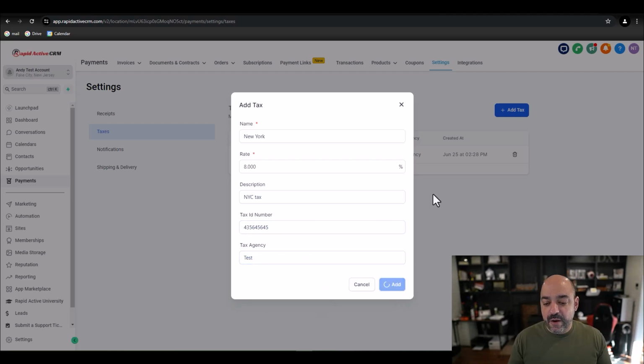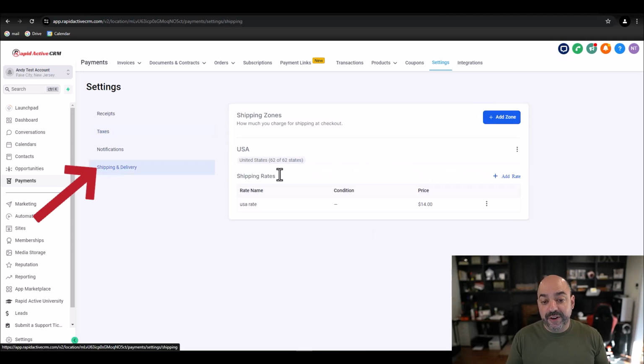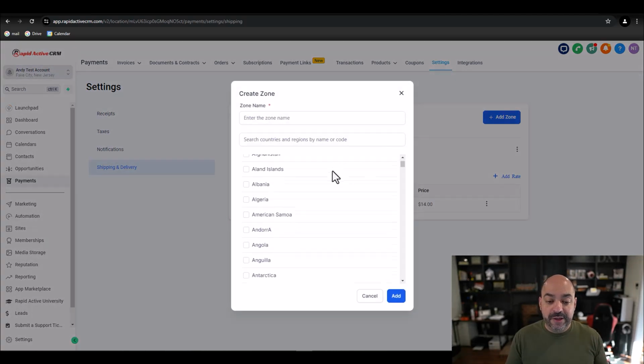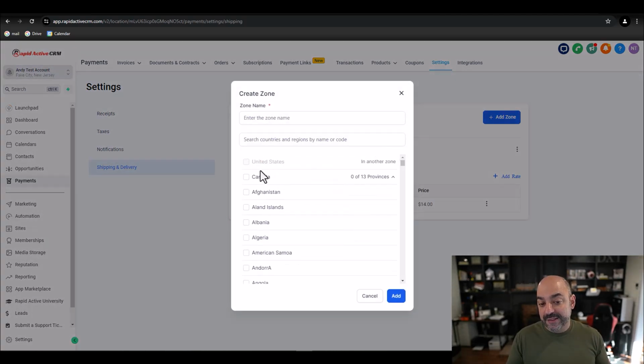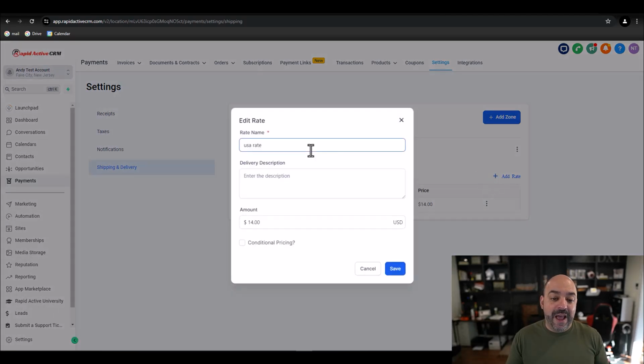So now that you have that all connected in there and you have your taxes, you're going to notice shipping and delivery. Here, what you can do is add a rate and add a zone. So for instance, if I wanted to talk about the areas that I ship to, I can come here, I selected the United States. If I wanted to select countries, I can go in here and do that. And then in here, I can just go ahead and hit edit. And now I have the USA rate.